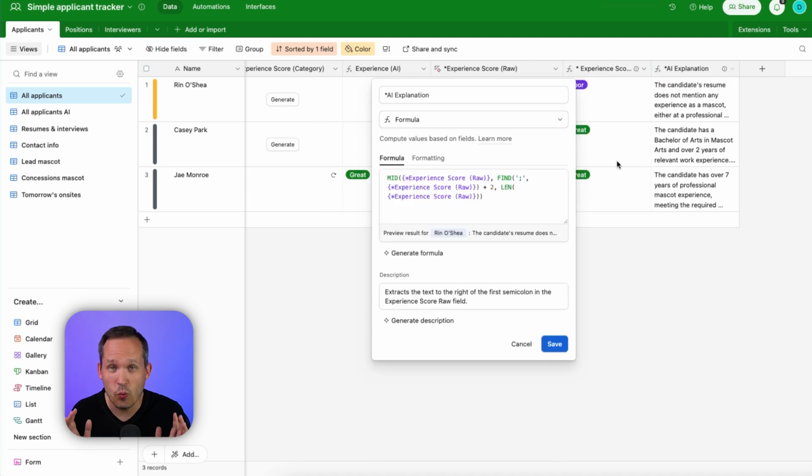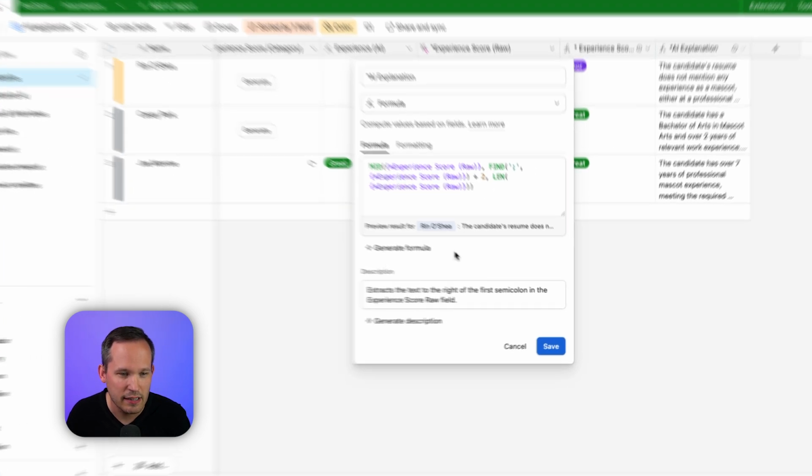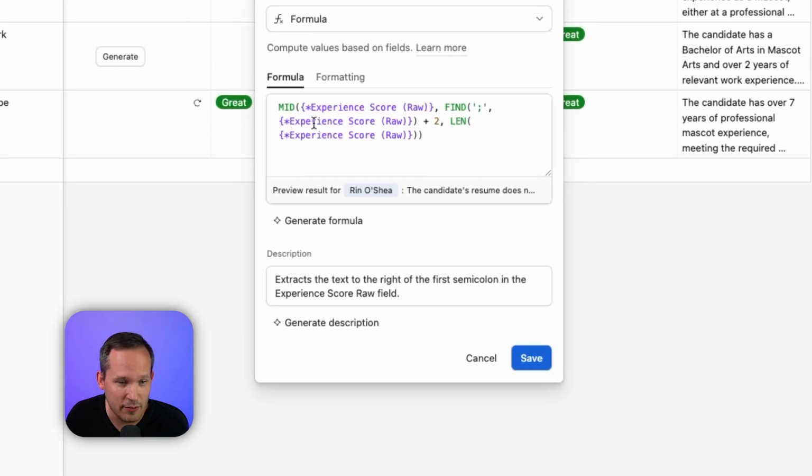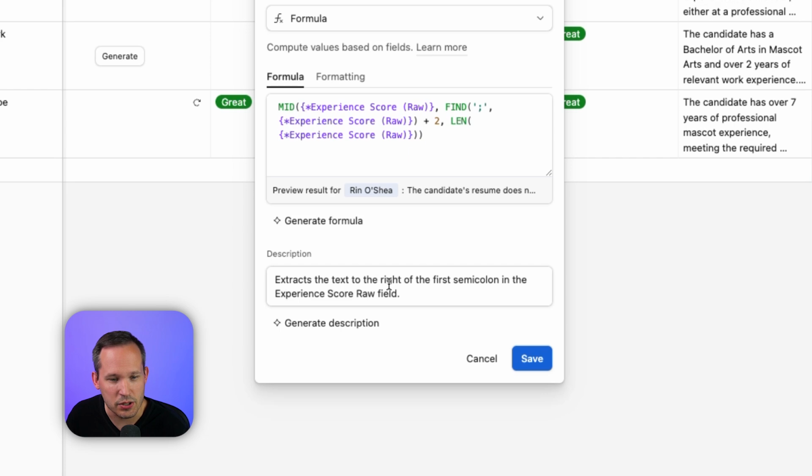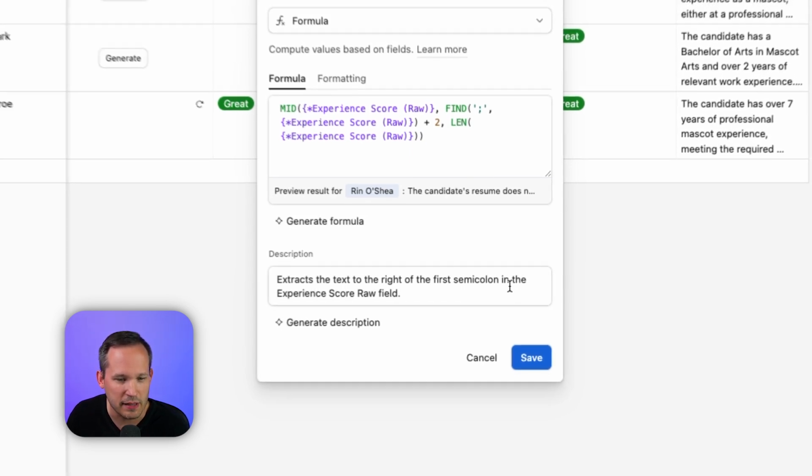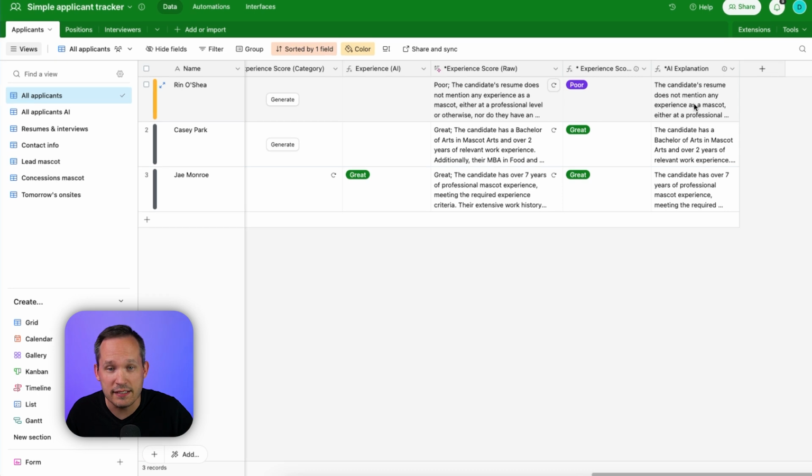And now we're going to add in one more formula field. This is going to take what's to the right of the semicolon. So again, I could do this simply by saying formula field, extract the text to the right of the first semicolon in the experience score raw field. It's going to give me the information I need. And now I've got the separated out AI explanation, and I've got the categorization. And we did this just with it simply generating a single time, as opposed to having to do it multiple times, which is going to cost more money and be less accurate.